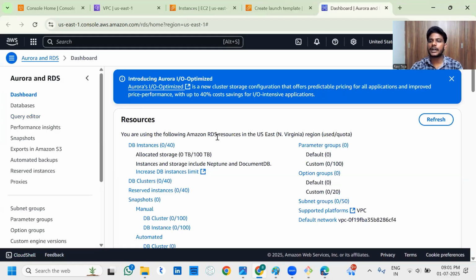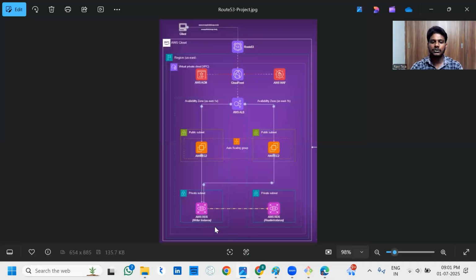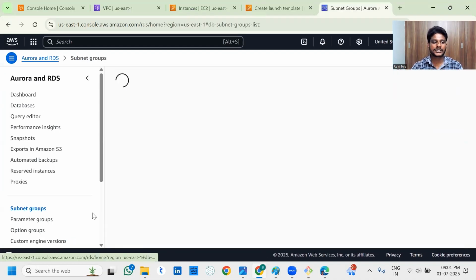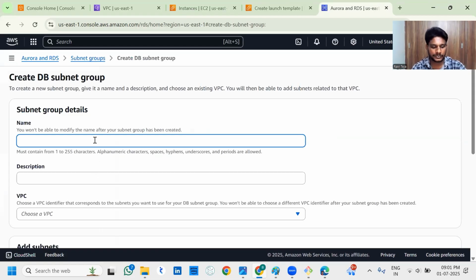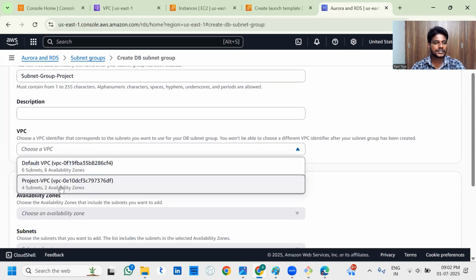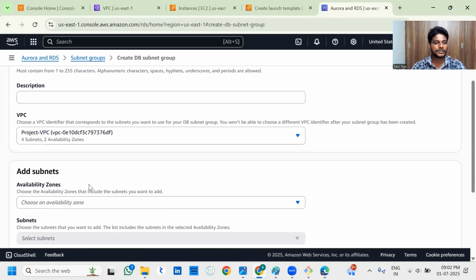Before creating the database, we have to create the subnet groups because we have 2 subnets, and those 2 are in a group. So I'm going to create the subnet group first. Click on subnet group, create DB subnet group, and then name it subnet group 1 or project. Select the VPC. So this is our VPC, right? Select this project VPC.